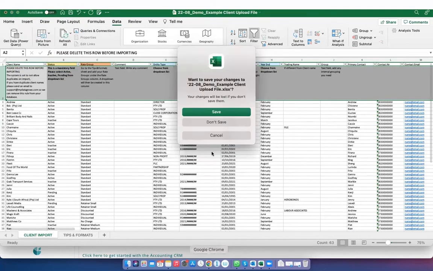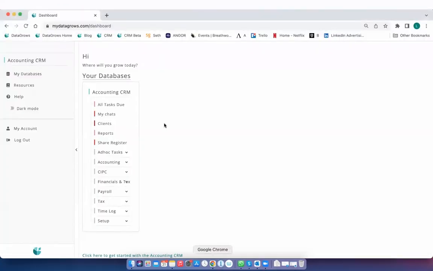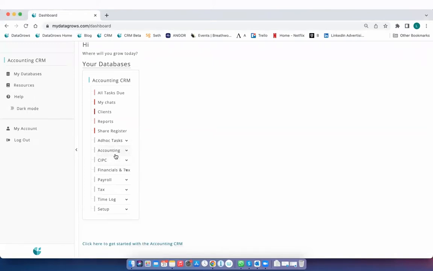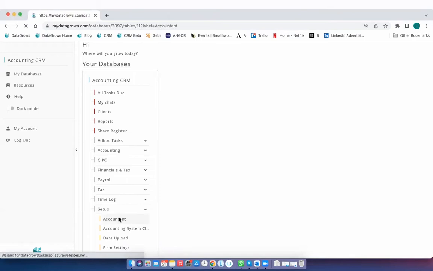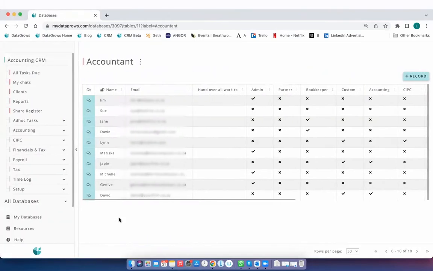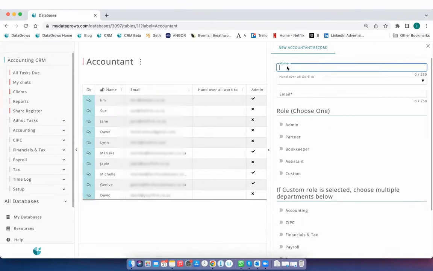So once that's done, you'll come to the app to do the import. But as I said, when you need to add your accountants, make sure they're the same in the Excel as in the app. So to add your accountants, you'll just go to setup and then go to the accountant table. Okay, over here in the top right-hand corner, there's an add record button. If you click on that, you can add the staff member's name as well as the email.